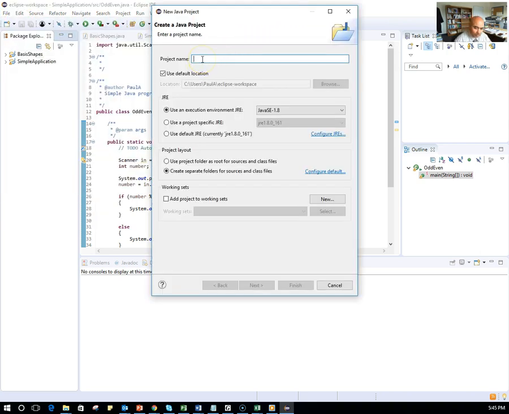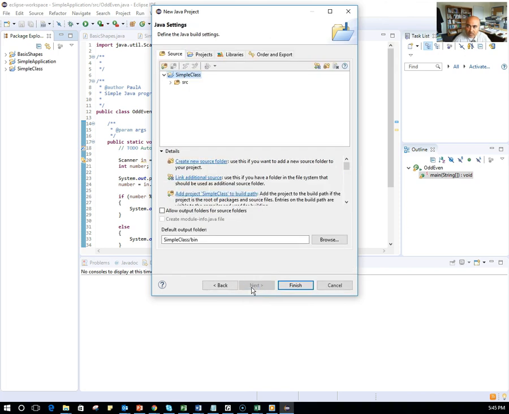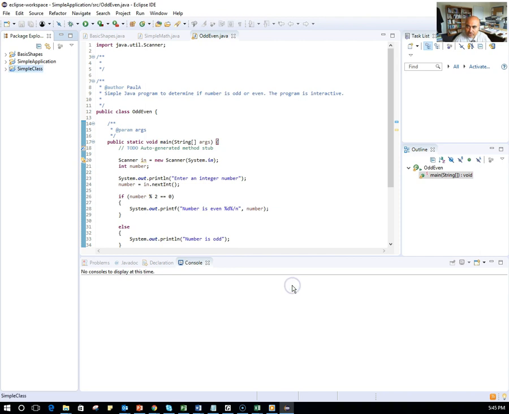And I would come up with a project name, and I would say simple class. And this is my project name, simple class. I would click on Next. And here is my simple class. I would just say Finish. And at this point, here is my folder that gets created.